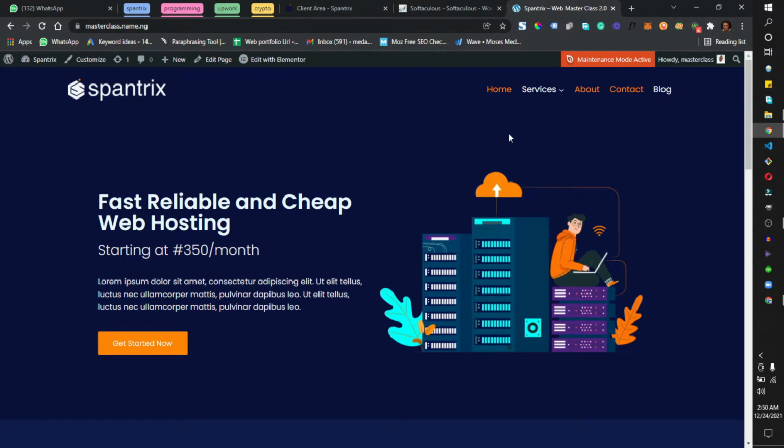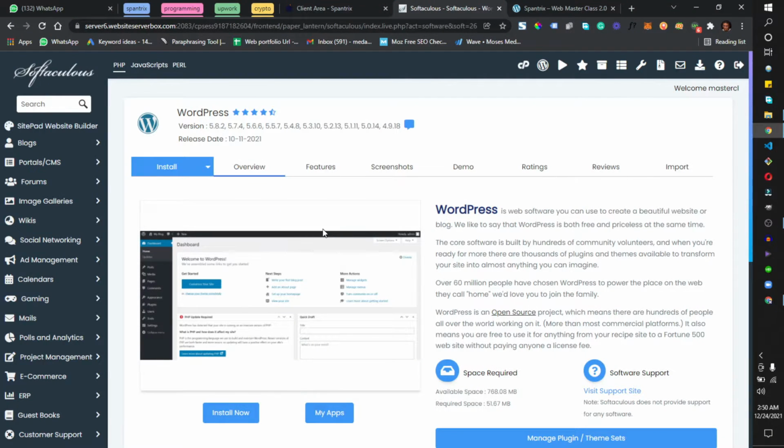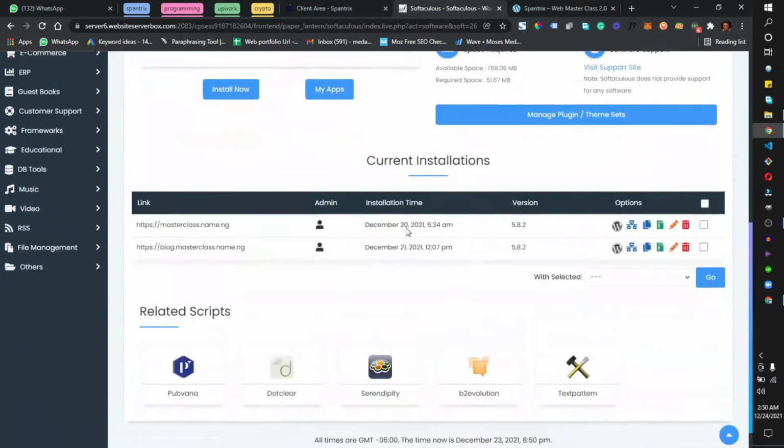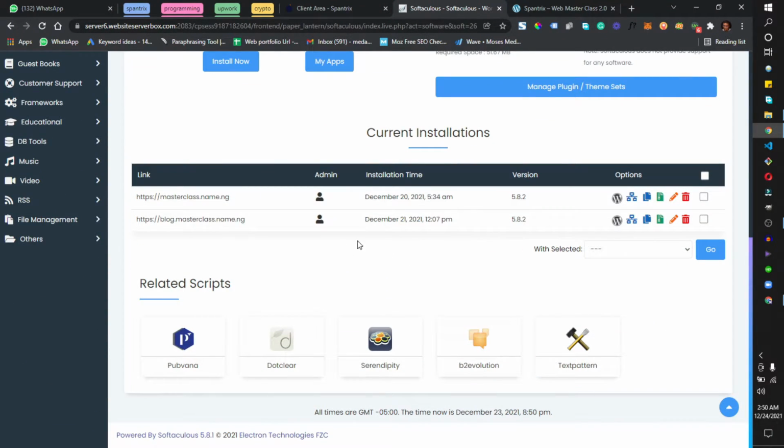So log into your cPanel, scroll down, click on WordPress, and you come here. So you have to scroll down and you see all your installations. As you can see, we have the main installation on our domain name, which is masterclass.name.ng, and we have the one on our subdomain. Now I want to build your portfolio website or your business website on your main domain name, so I'll be uninstalling this particular one right here, the first one. I'm going to click on that.